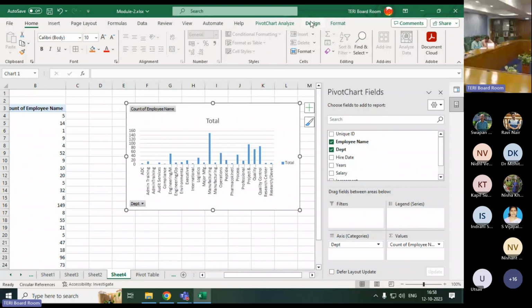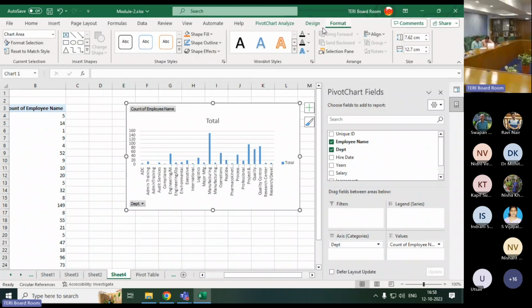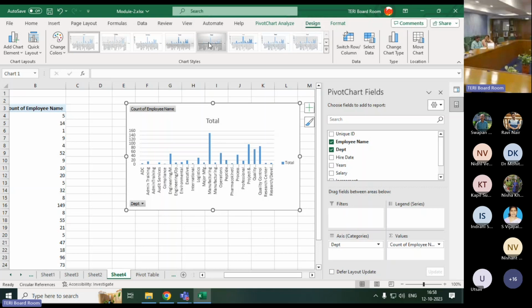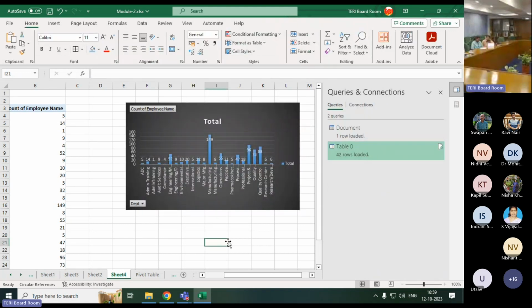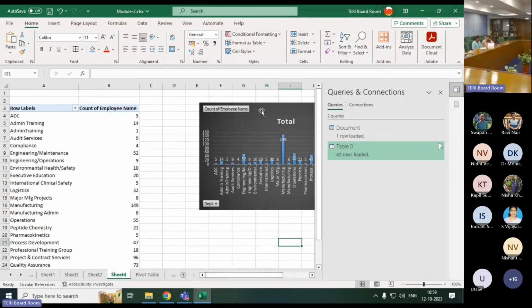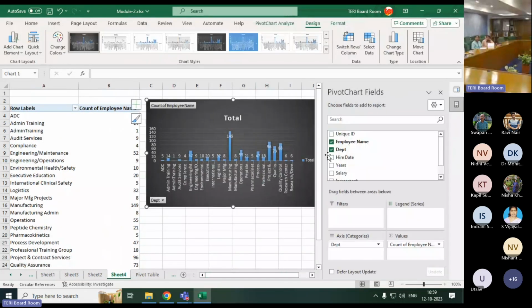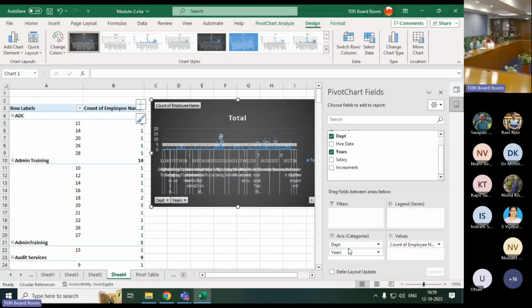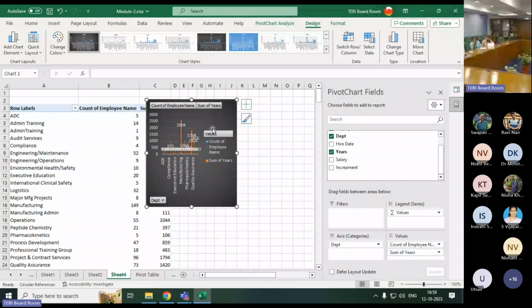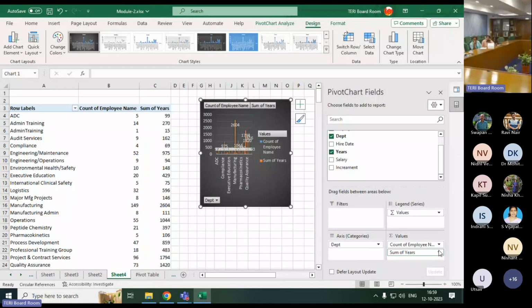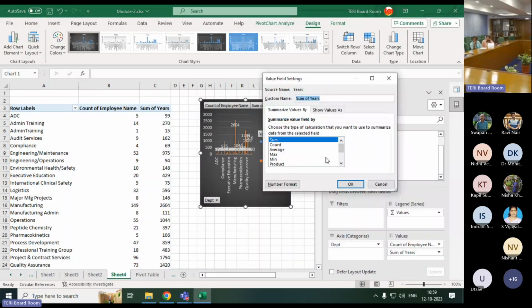Just click on the chart. There are options, design and format. You can design always and format always. Design has multiple options like this. You can choose from there. Chart shows the graphical representation of your data. What is the beauty of pivot table or pivot chart? Whenever you change something, for example year of experience, or legend, it shows like this. You want the data according to you. How you want to change it is up to you.